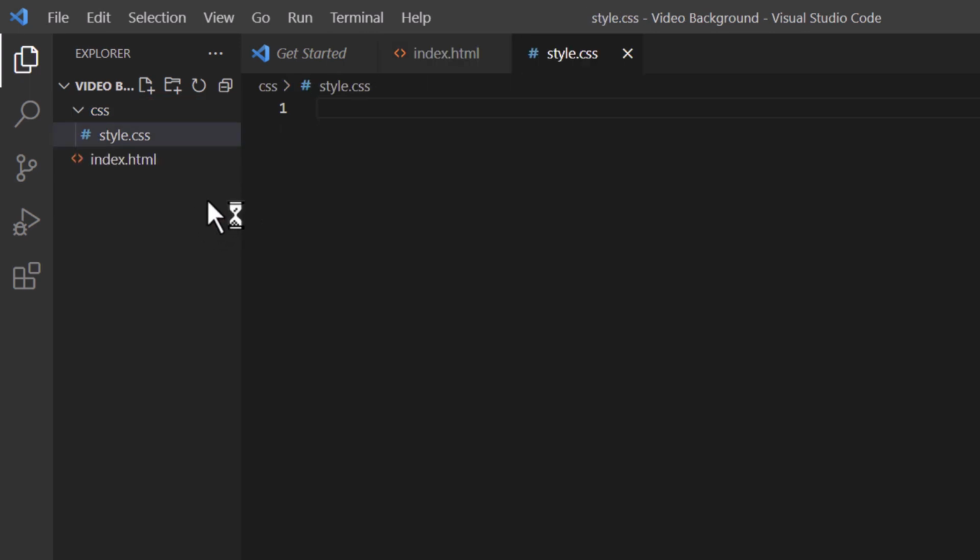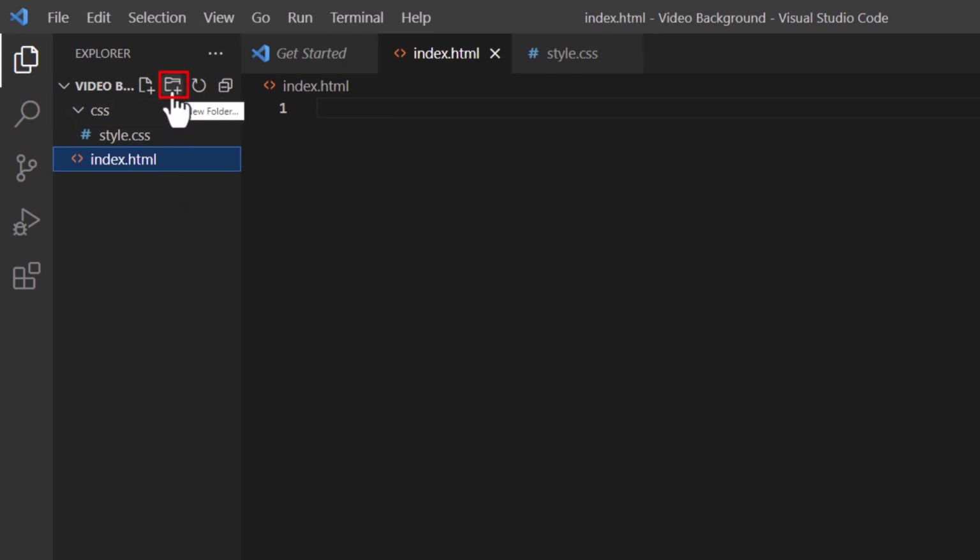Now I'm going to create another folder. First, I need to click on the index.html file, so I come out of the CSS folder. I'm going to go up and click on the second icon here, which is New Folder, and I'm just going to call it Video. I'm going to hit Enter. Now what I need to do is place my video into my video folder here.